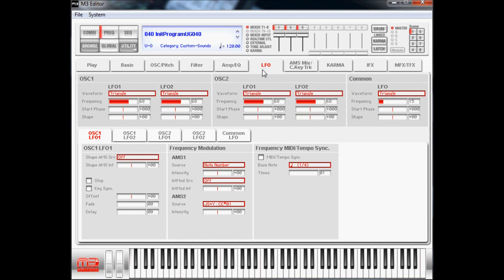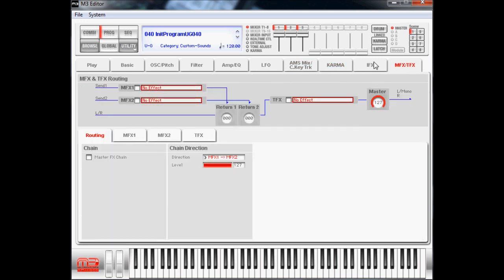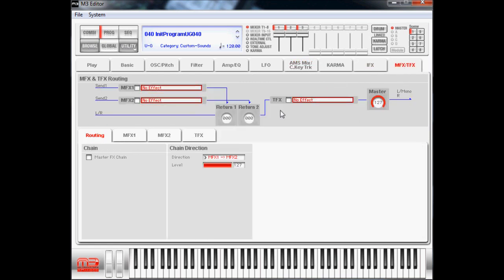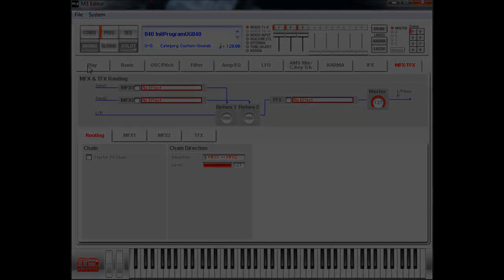We jump to the LFO page. We leave everything like it is in stock. We don't use the low frequency oscillator that much here. All the other tabs, we don't use them, especially the IFX, the insert effects, the master and total effects, because the effects routing will be done in the combi mode where we have all the programs together. Okay, that's it for the first program. I'll save it, and we'll start with the second sound in a moment.